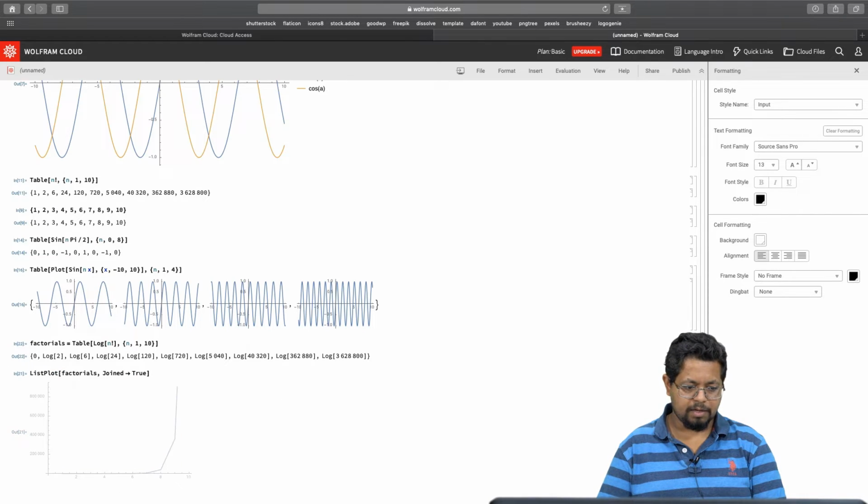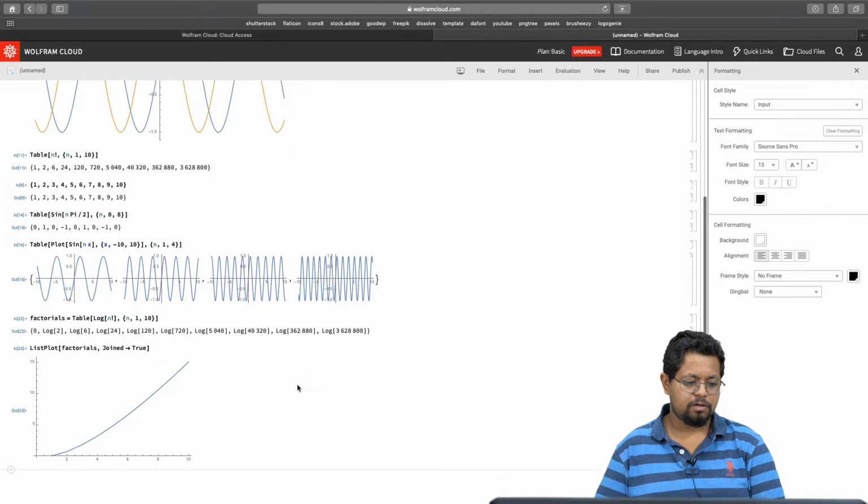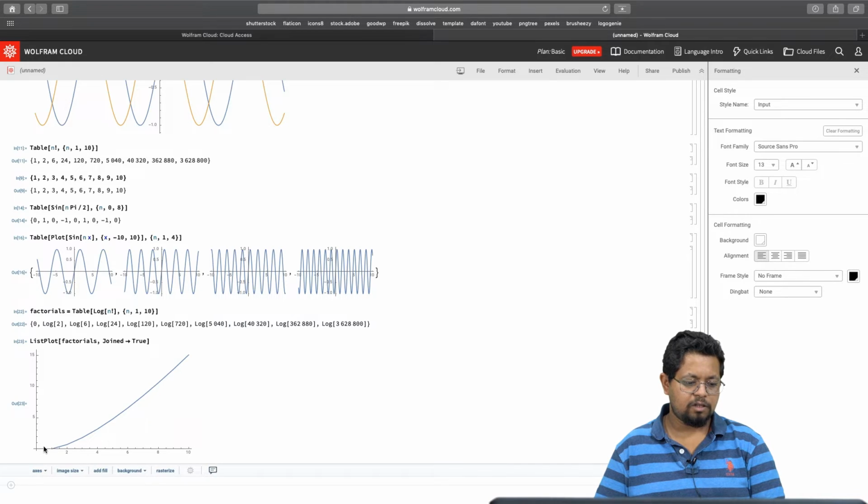What we'll do now is make a ListPlot. And now you see that the log of n factorial actually grows much more slowly. The y-axis is not as big. And now you can actually think of comparing this quantity with something.